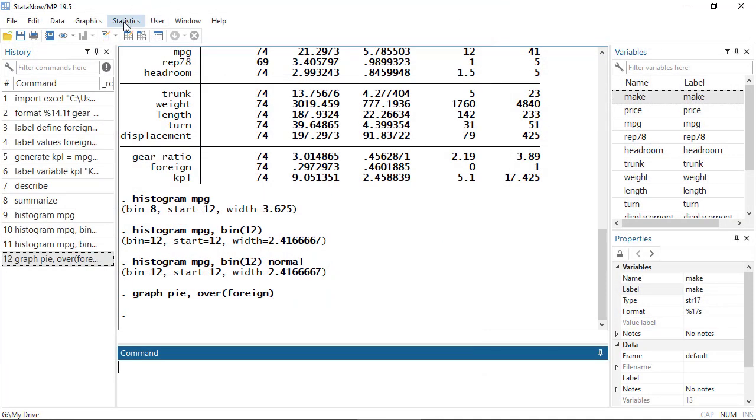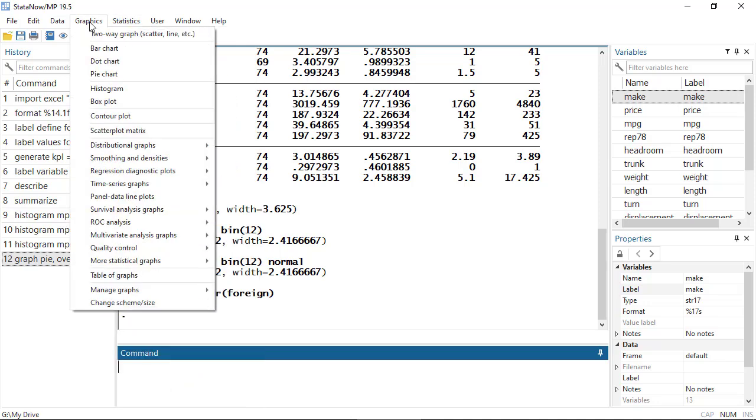Let's create a box plot. We might want to see a graph that shows the relationship between two variables. So let's select box plot.